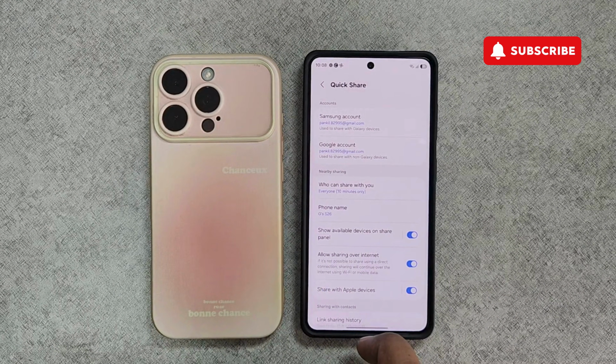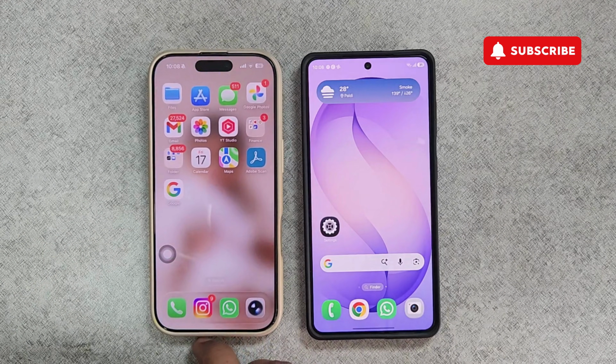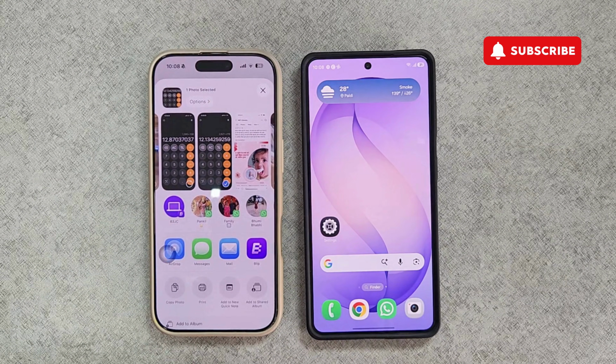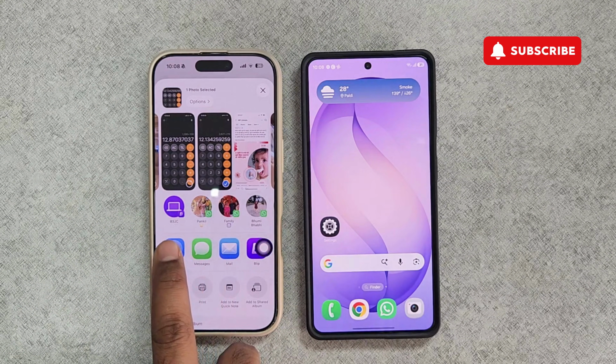Once you have done this, now grab your iPhone and then go to the file that you want to share. So for this example, I'll just share this screenshot. Now tap the share icon and then select AirDrop from the list.